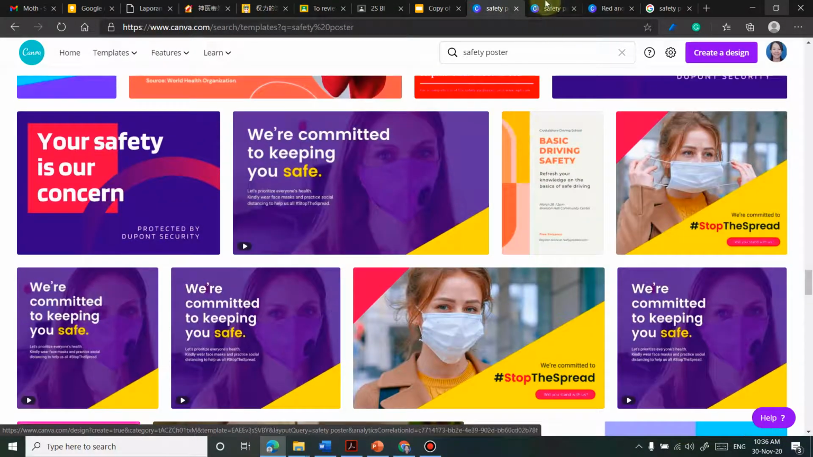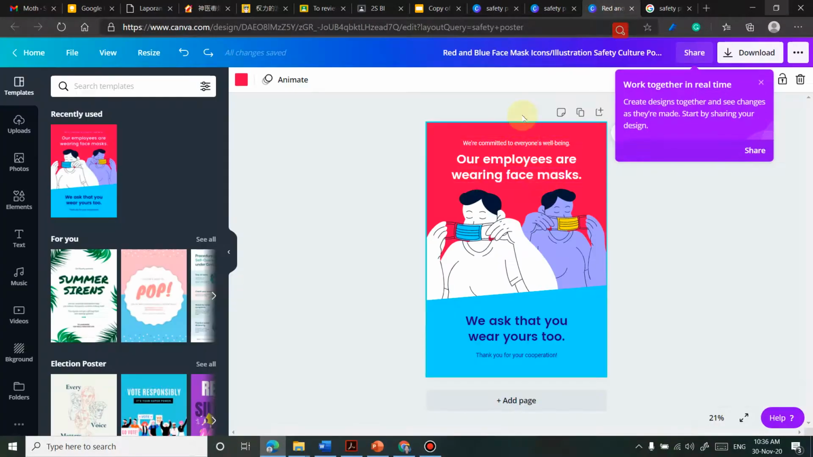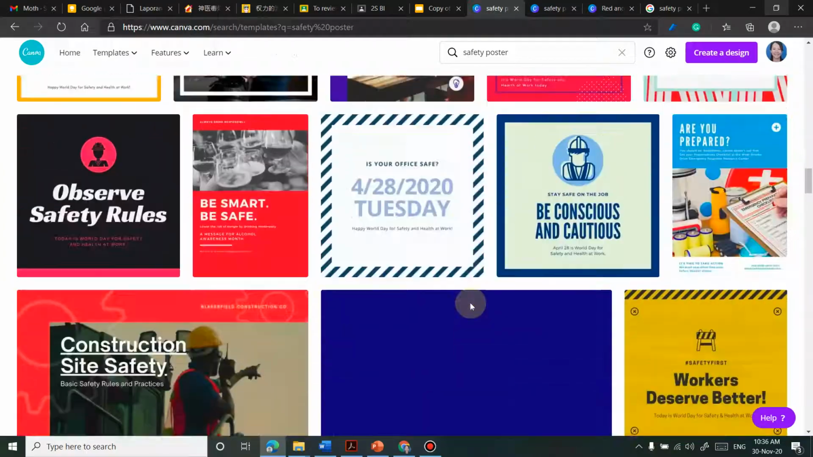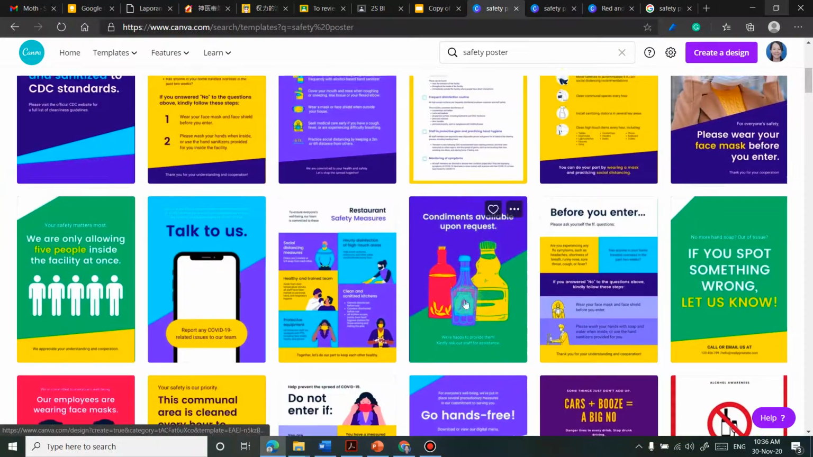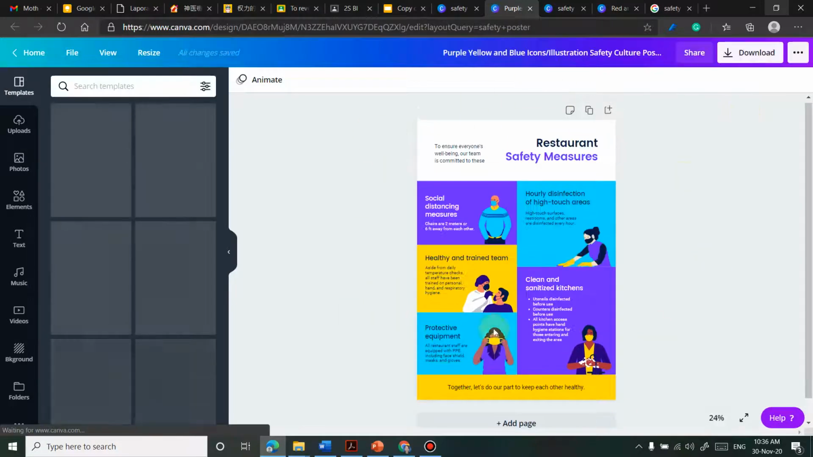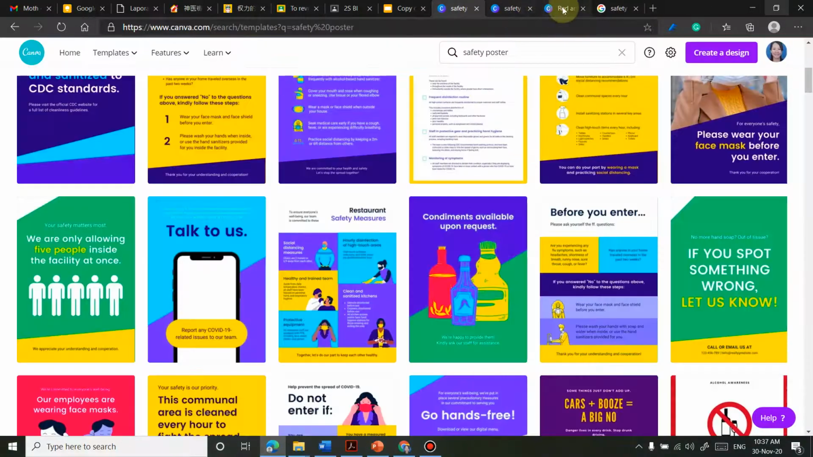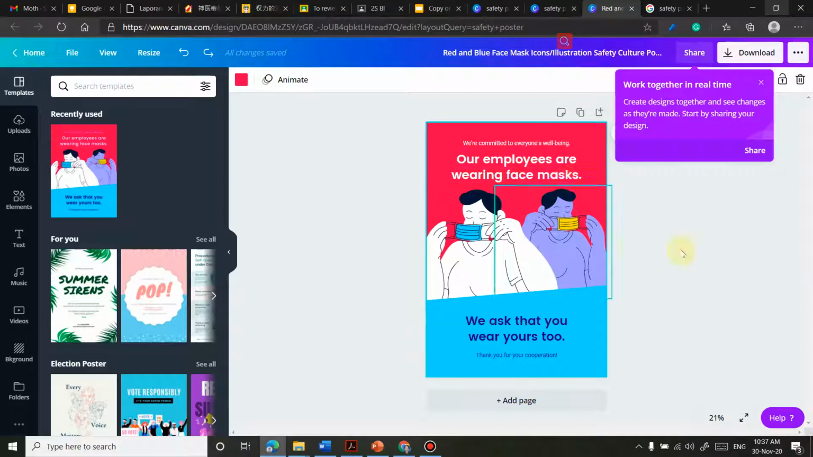So for example, that's the one that I chose. Once I have chosen, I just need to click it, then it will come up. Okay, but that's not the one that I'm going to choose. I'm just showing you how to take this poster to modify. So close it first. Let's say I'm going to take this. So this is the poster that I've chosen.